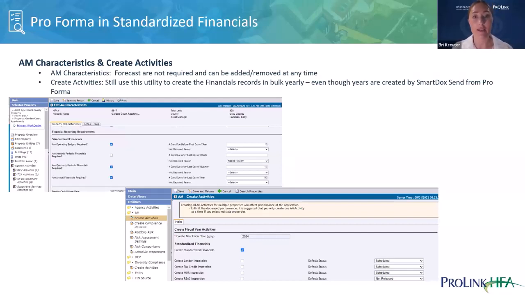And that functionality, I think, is fairly heavily used by our clients who are using standardized financials right now because it allows you to bulk publish out and record the financials that are required for that deal and for that property. And so that is something that you can still take advantage of. You'll have the opportunity to pull in your forecast data with your Forma, have that available for your underwriting and asset management, and still also layer on your additional records and requirements for financials in the create activities page within ProLinkHFA. So you can still use that, plus you'll have the availability of the forecast data that you pull in through that Forma.